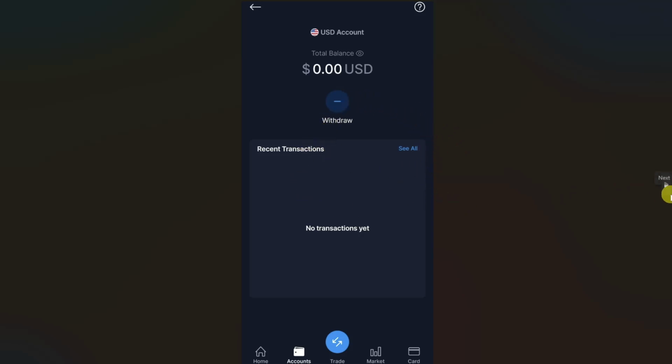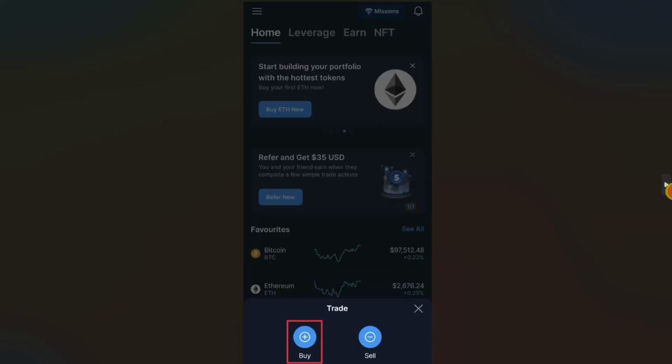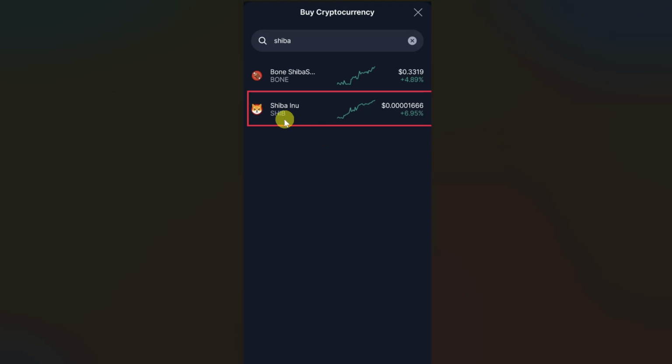After you have the money in your wallet, then you need to click on this trade option, and then you have to click on this buy option from this pop-up. Then in the search bar you have to search for the meme coins like Dogecoin, Shiba Inu, or any other meme coin that you want to buy, and from here select the meme coin from the search results.